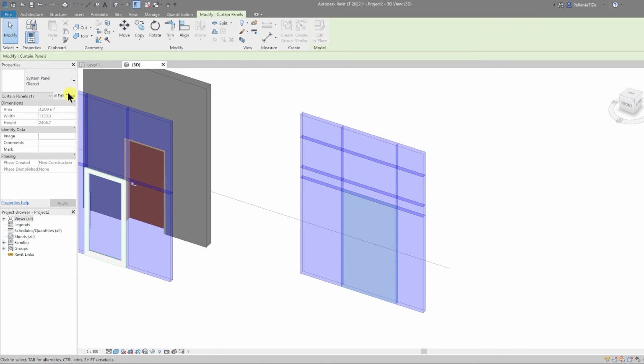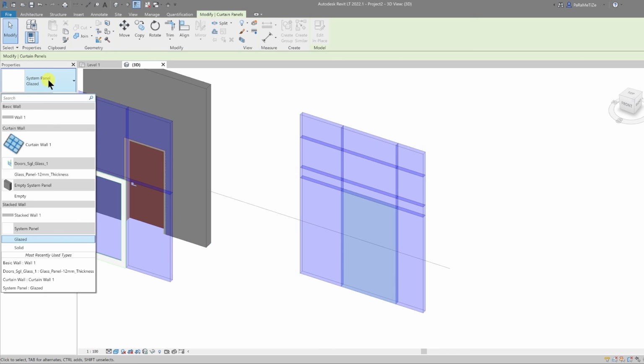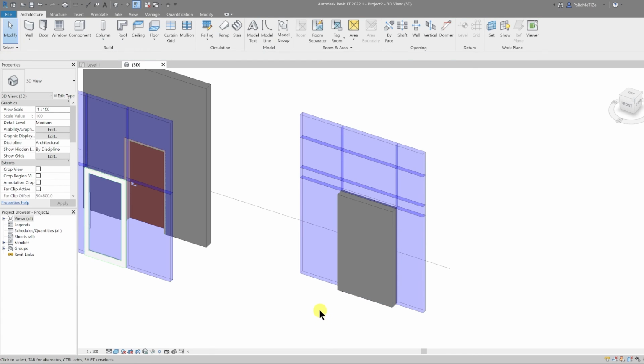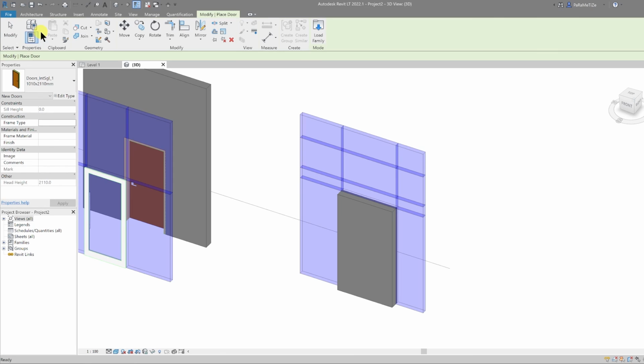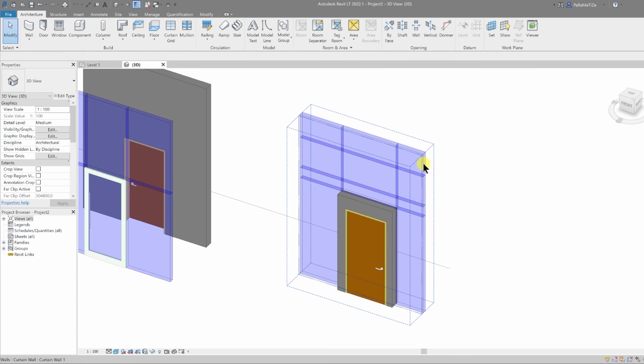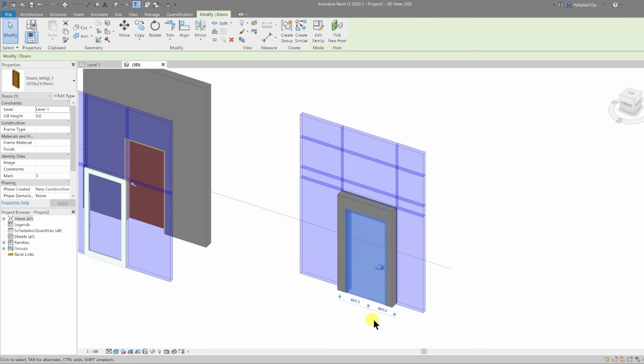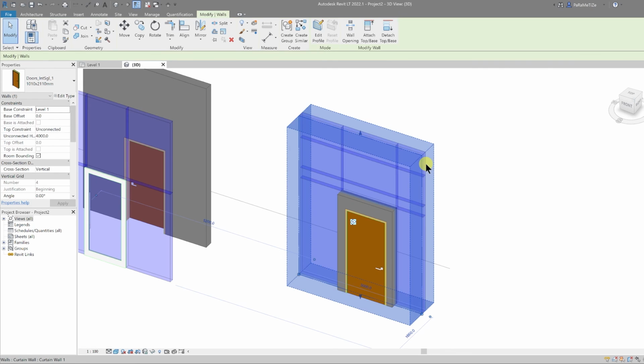And we can turn any panel into a basic wall. And now that wall can host our door. And that's how we can place a basic Revit door into a curtain wall system.